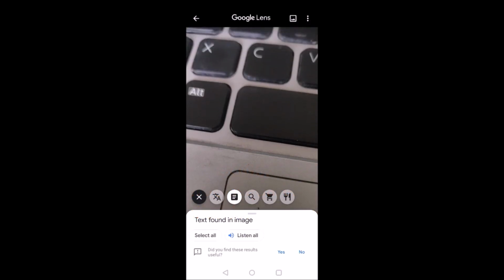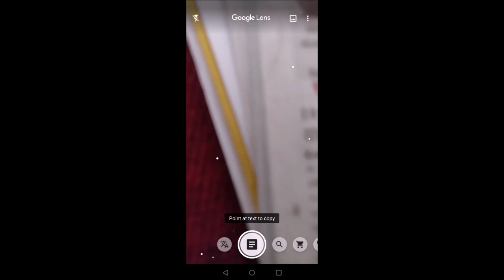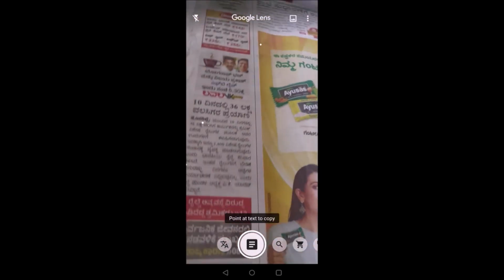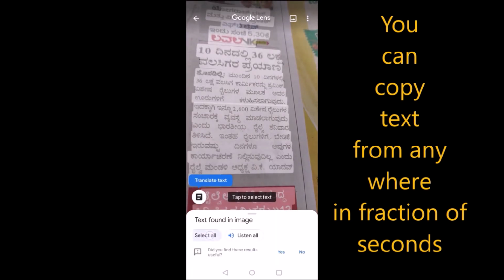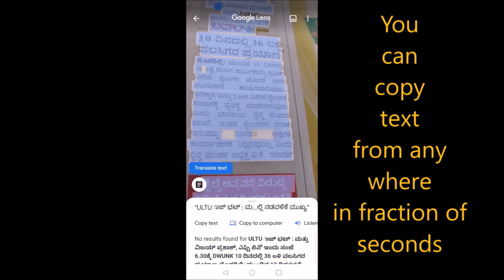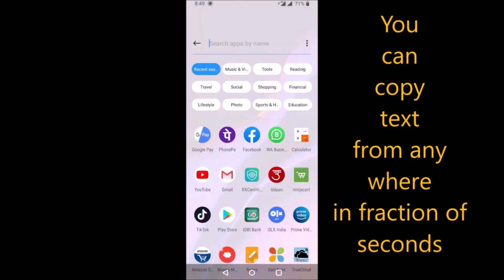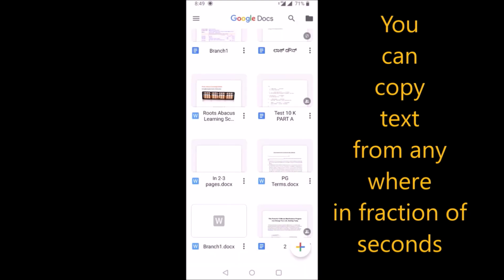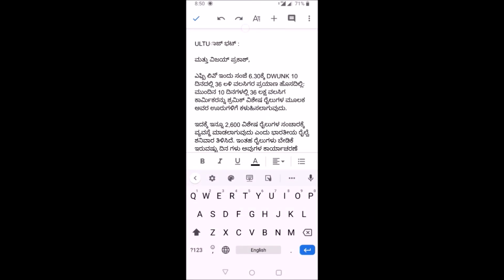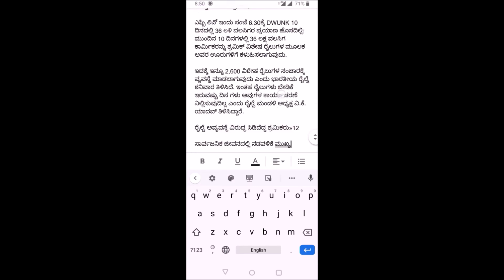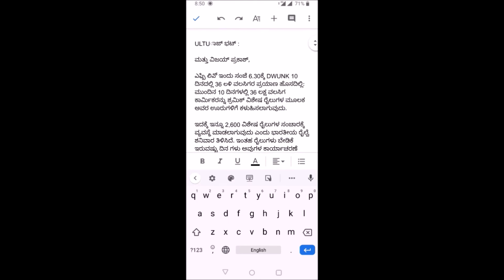Open and install Google Lens, take text copy, scan what you want to copy. Here I am taking a newspaper and copying the text. Copy text, select all, copy text, and open Google Docs. From Google Lens to Google Docs, scan and copy, then paste it here. See, whatever was there in the newspaper, I copied to Google Docs.